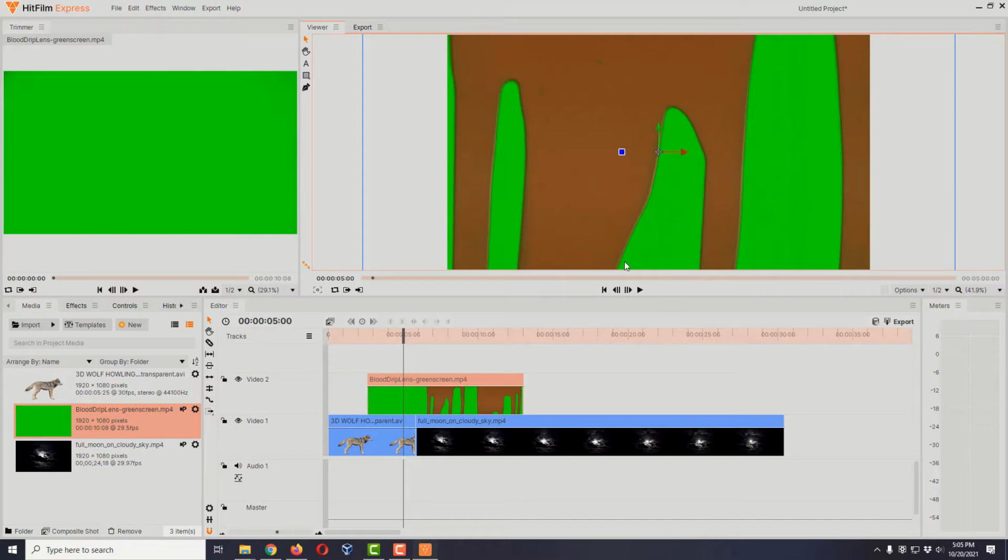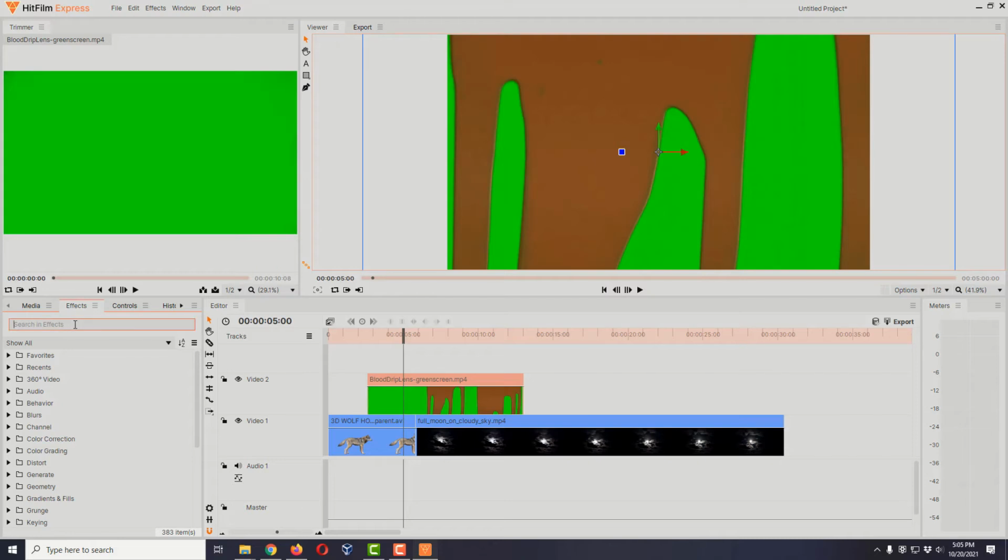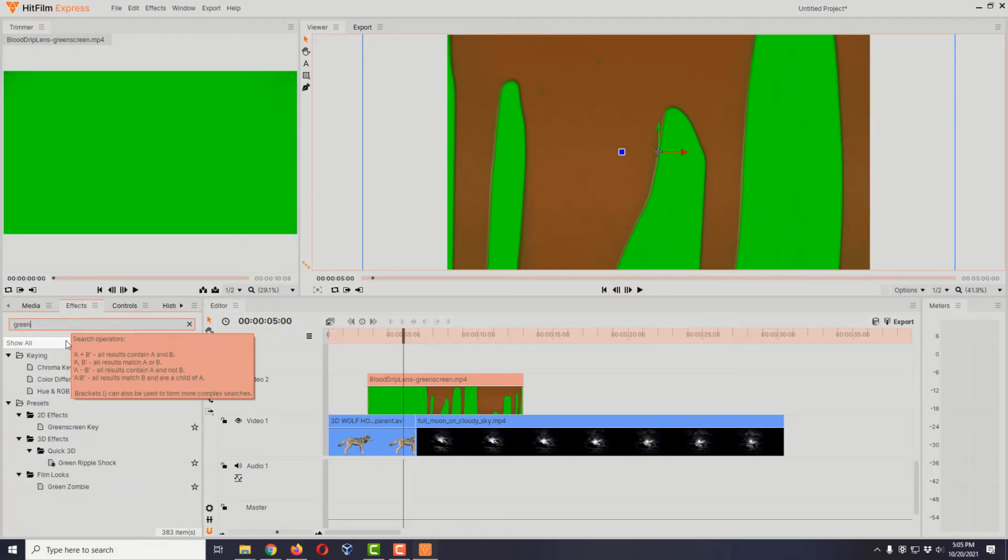All right, so now let's go ahead and fix the green screen part of this. And that's pretty easy. We just need to apply an effect to our blood drip video. So we'll come over here to effects. We'll search for green, and it finds the green screen key right here. It's under presets, 2D effects, green screen key.